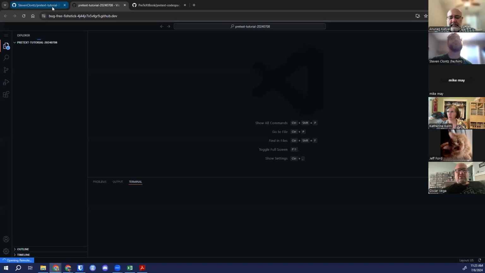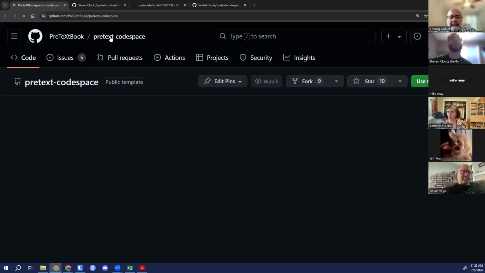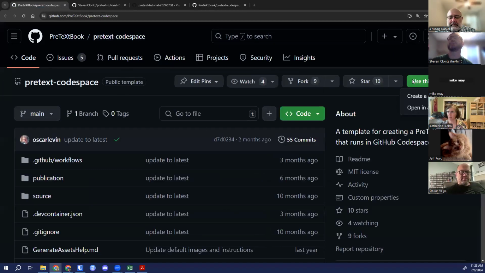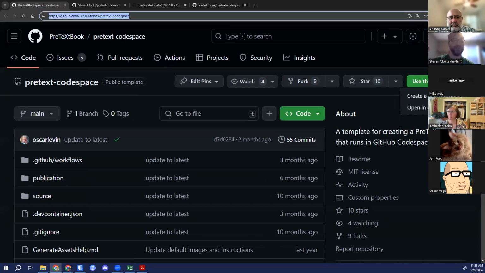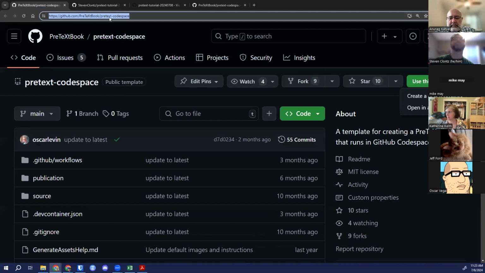So once you have the template repository, pretextbook/pretext-codespace, use this template. I'm in the GitHub account, and then I'll create or import. You're going to want to go to the pretext-codespace. I'm putting that link directly here in chat. It's github.com/pretextbook/pretext-codespace. You're going to want to use that template to create a new repository.